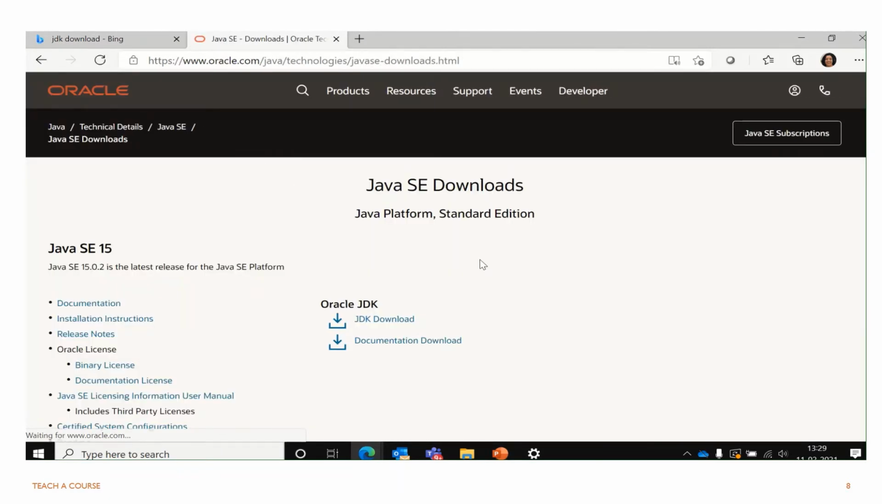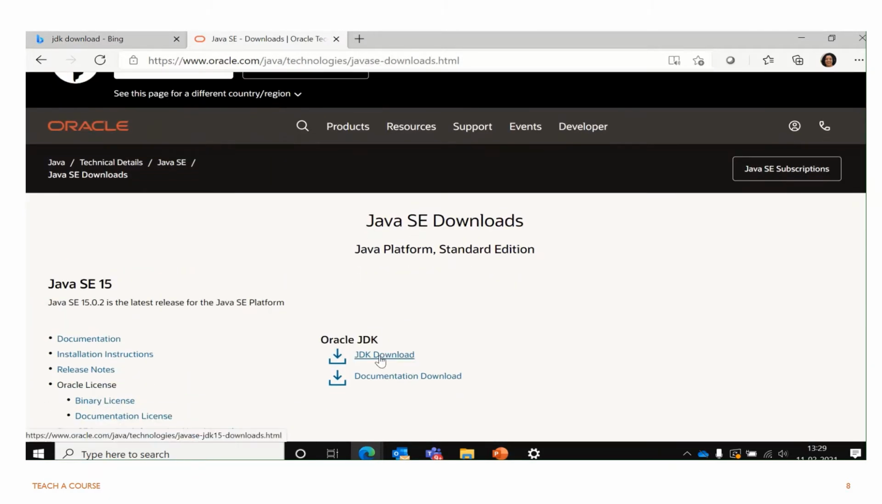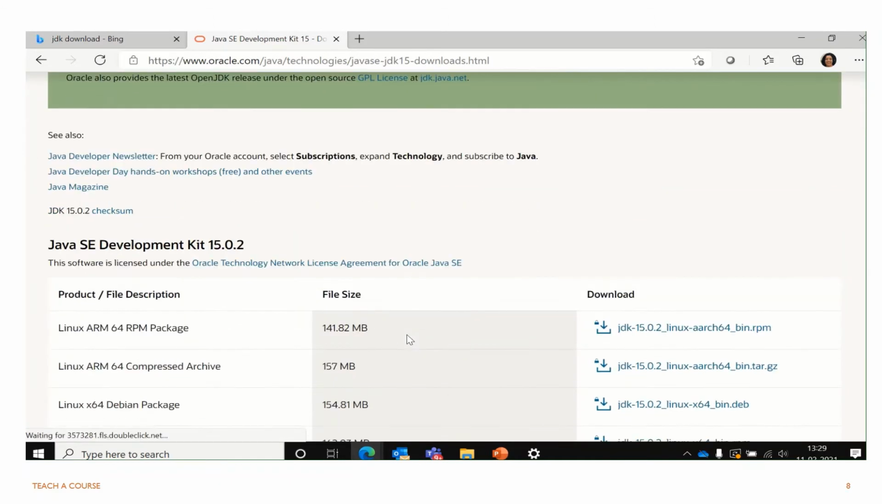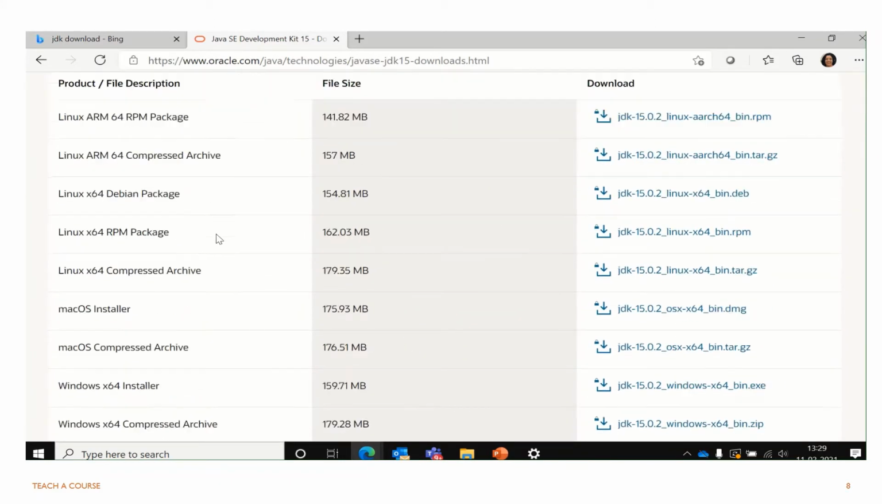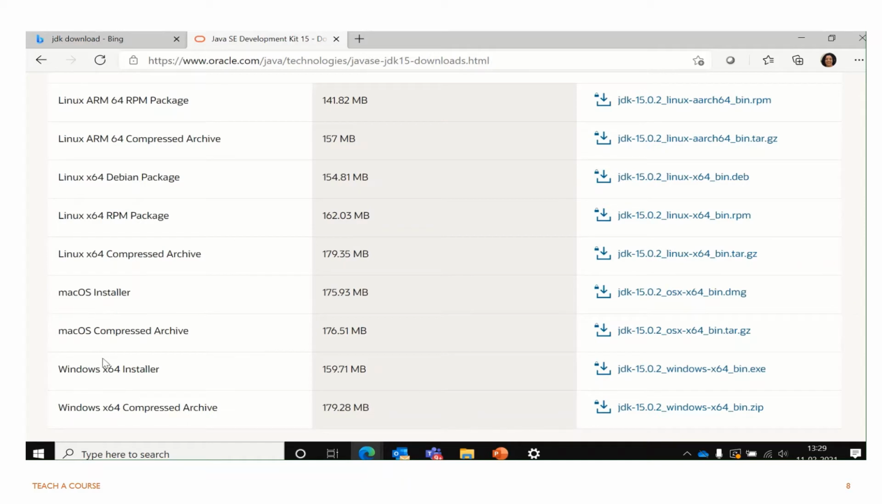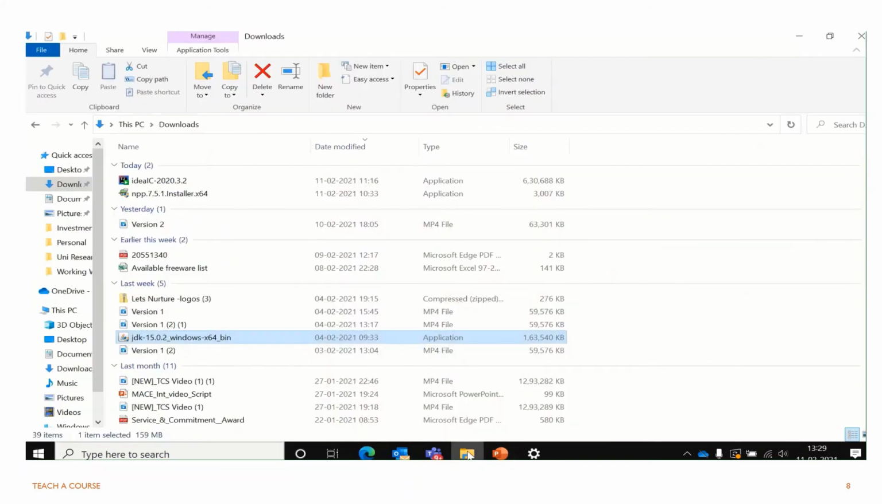And on this site, we can see that there is an option of JDK download and documentation download. So we will go for JDK download because that's what we need right now for Java. If we scroll down, we can see many operating systems. There is Linux, there is Mac OS, and there is Windows. Right now I'm working on a Windows laptop, so that's why I'm going to go for the Windows installer. This is the option that I will click, but as I have already downloaded the Windows installer, I'm just going to go to where I've saved it, double click it, and click yes.